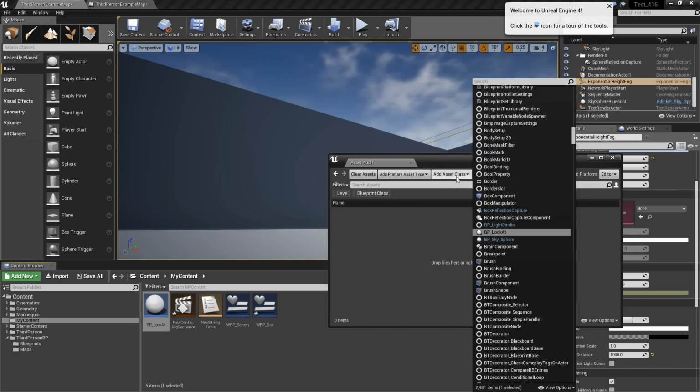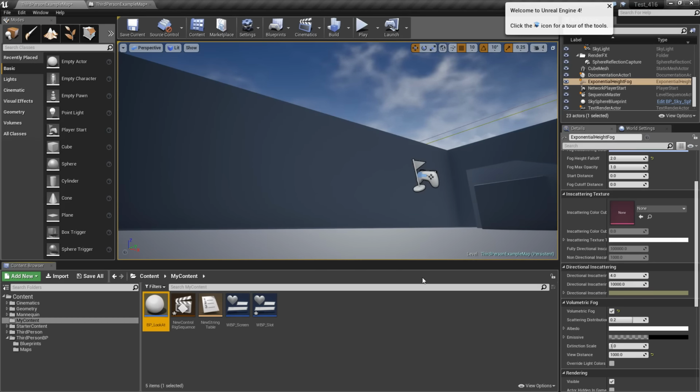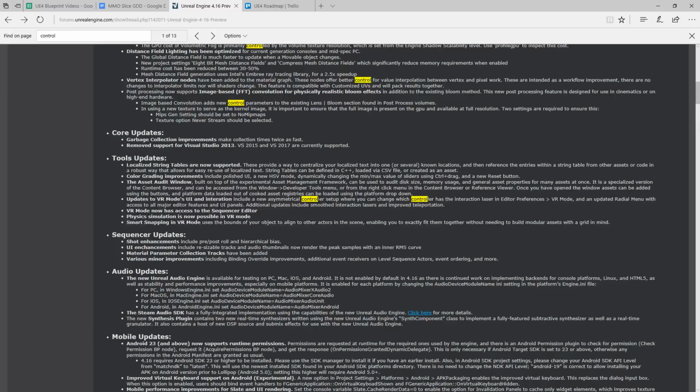So I guess we'll have to figure this one out, because I'm sure it works. I believe I remember reading something about it not working 100% until this one right here, the asset management framework, not working properly in the editor until 4.17. I think it's C++ only right now.